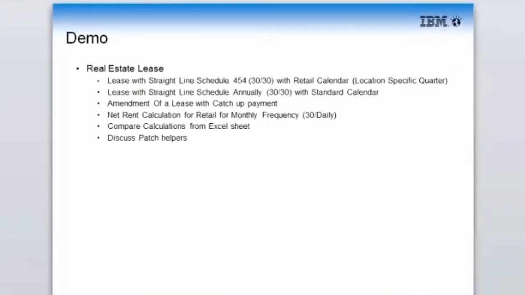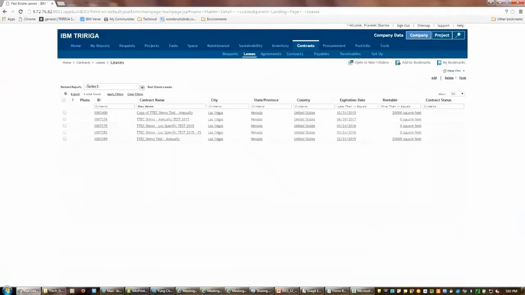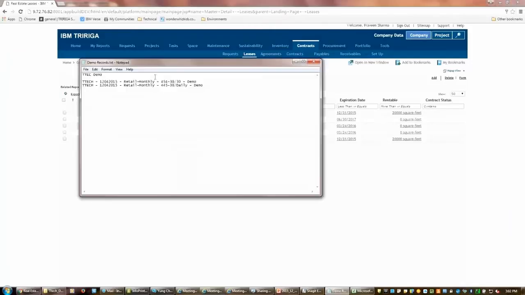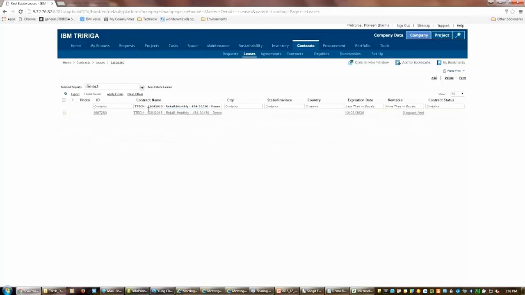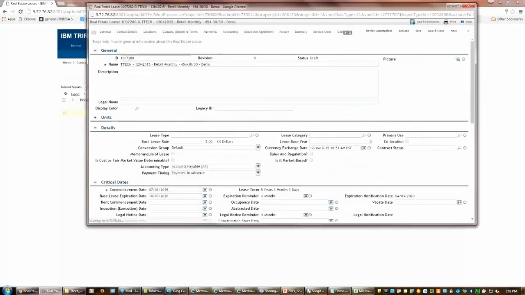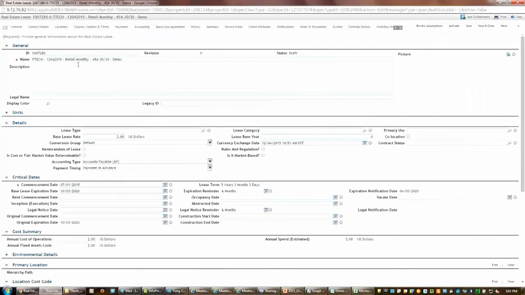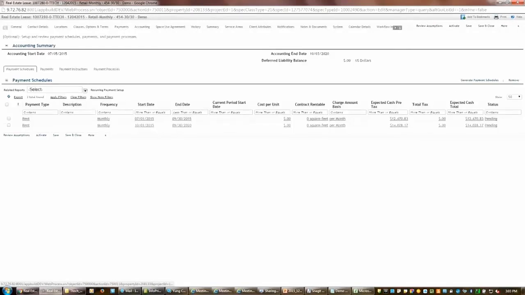For the sake of this demo, I actually created the leases first. I'm going to go into the 454 30/30 demo first, and then I will get into the 445 30 daily. Basically, I have two monthly schedules starting on 7/1/2015, ending on 9/30. I already created them for amounts of 12,470 and 40.